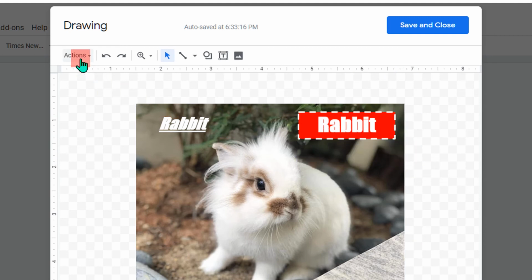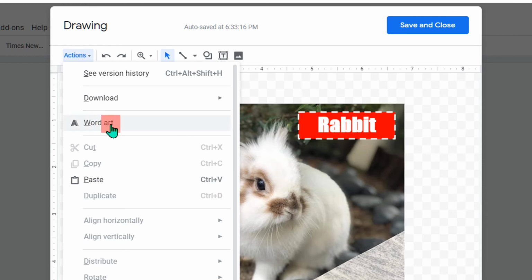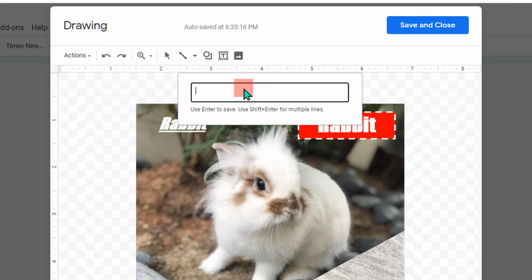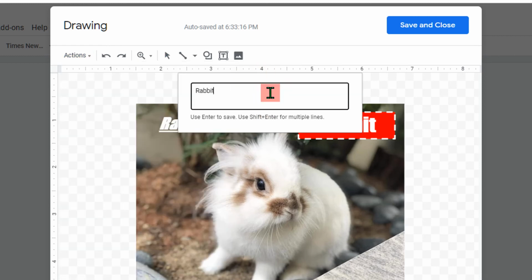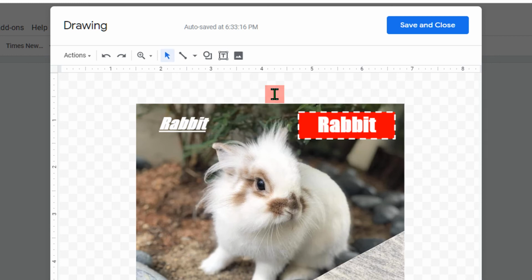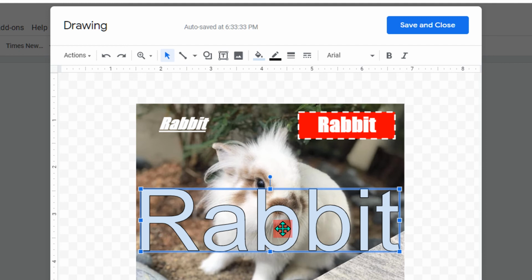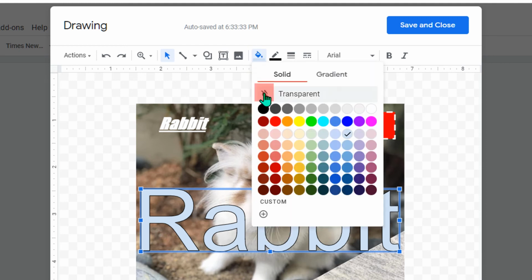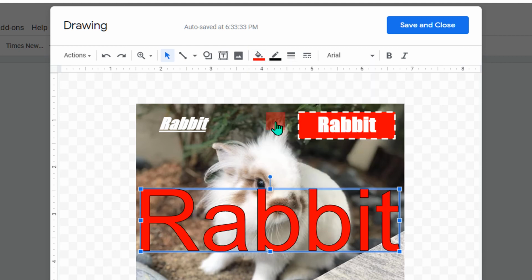The third method is go to the actions. Here you will see word art. A text box will appear and type what you want in the text box, then press enter on your keyboard and a bubble text will appear like this. You can then customize this like this.